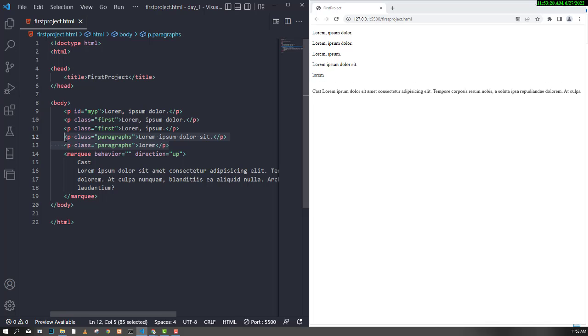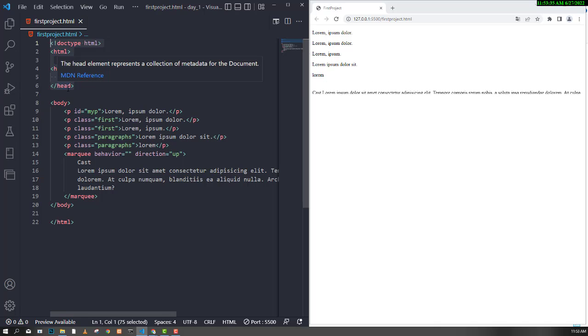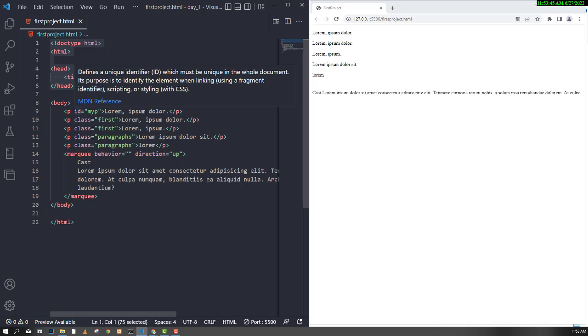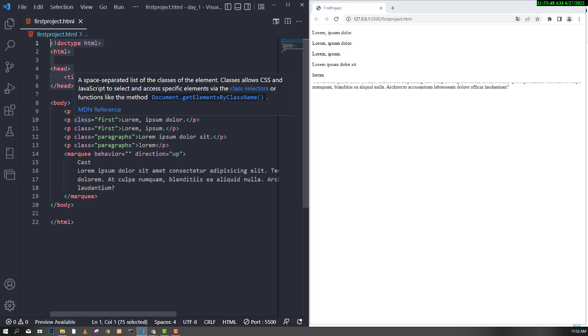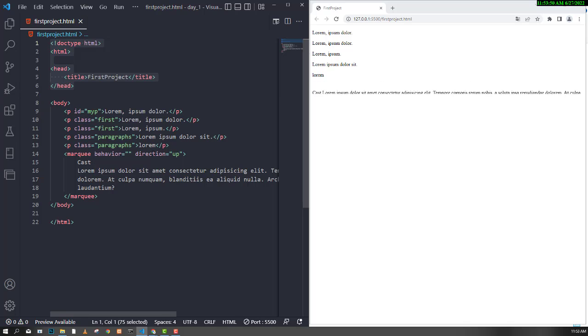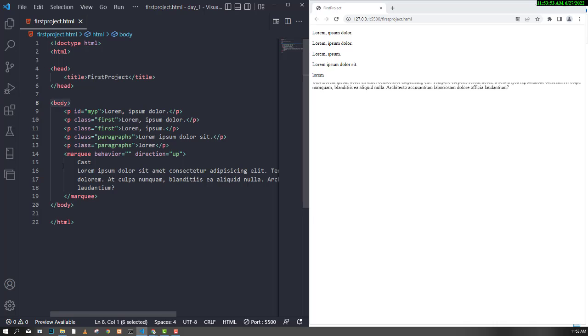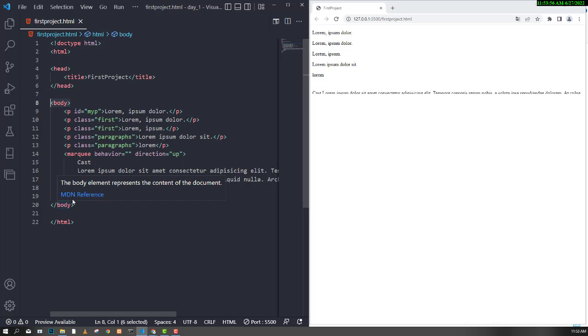Now IDs and class can be given to every element in the HTML documentation except these. Okay, anything above the head, anything above the body, cannot contain an ID or class element. Some attributes can be given to elements only inside the body. For instance, an attribute called ID, an attribute called class, an attribute called behavior, direction, are all found within the body tag, elements within the body tag. I hope this is clear.